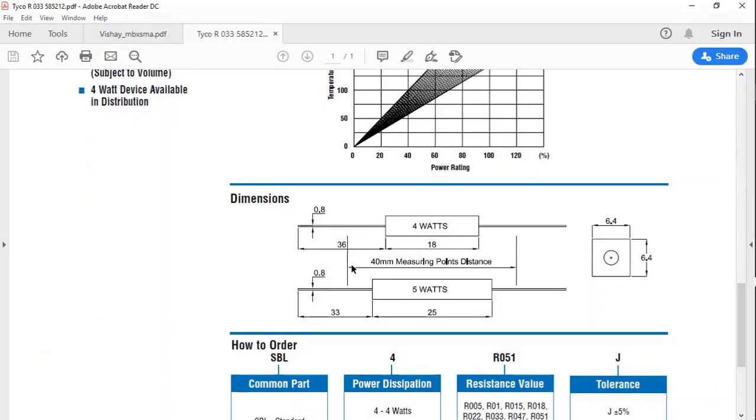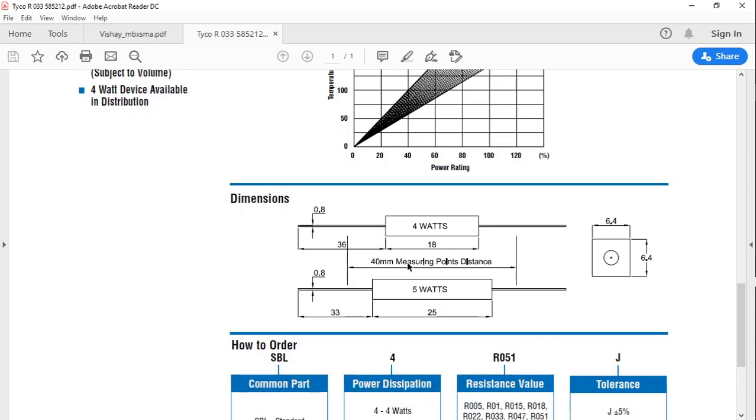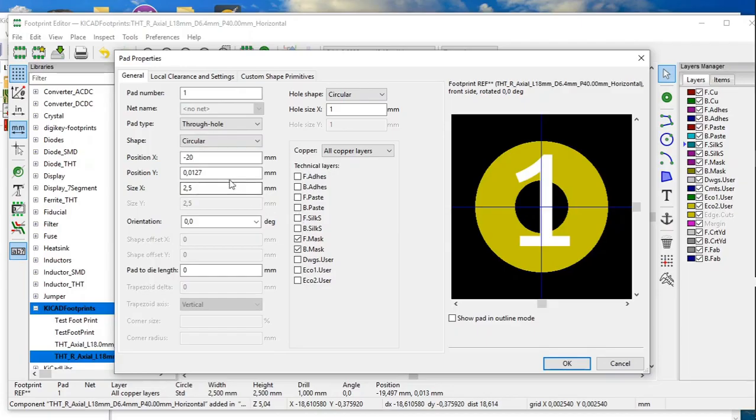Remember, the total distance is 40 millimeters between the pads. We want it to be symmetrical to the y-axis, so it's minus 20 in the minus x direction and plus 20 in the plus x direction, and it is of course right on the x-axis, so it is at 0. Okay, and we want it on the x-axis, so this is going to be 0.